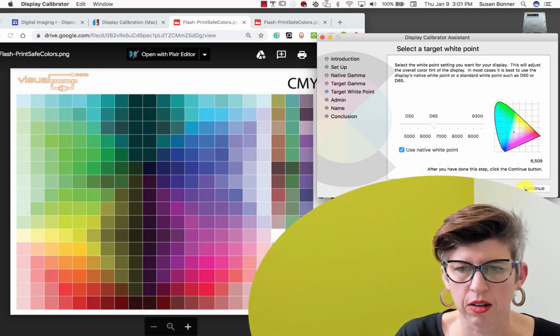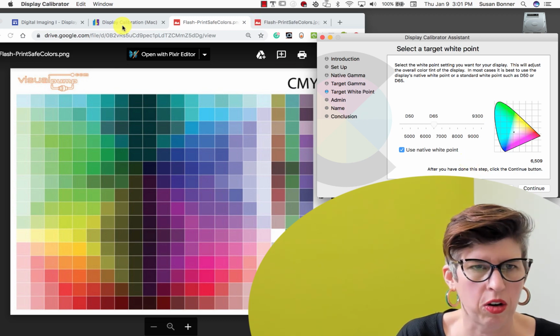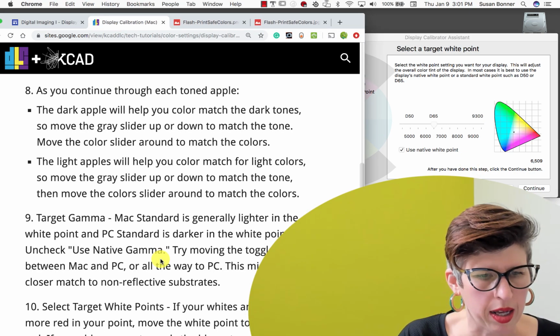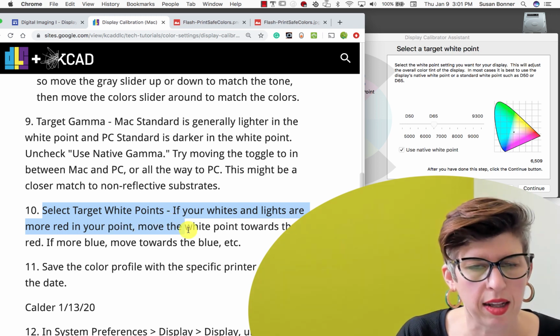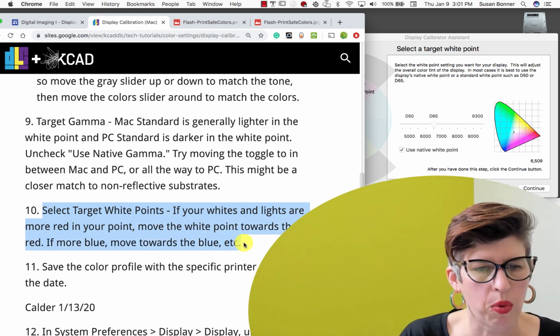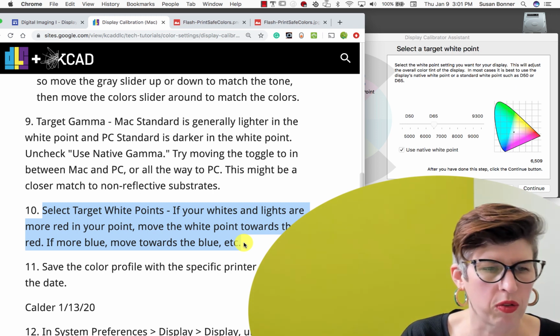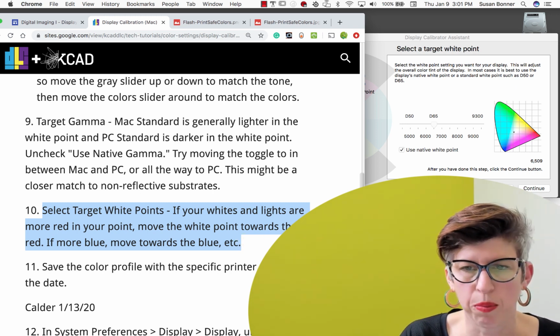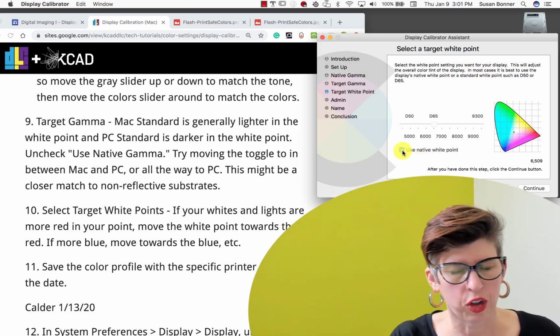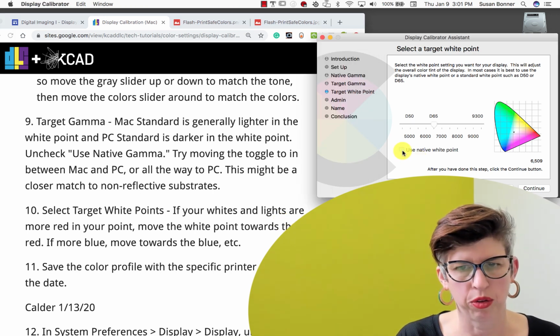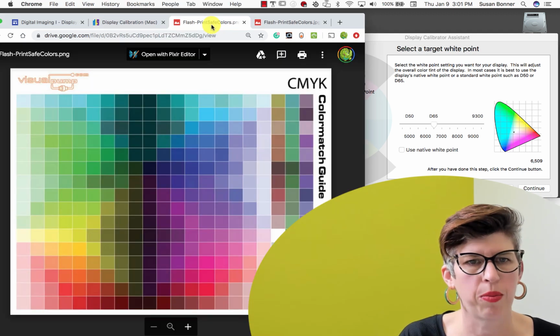I'm going to hit continue for the target gamma. And then target white points. Let's talk about that. Select target white points. If your whites and lights are more red in your point, move the white point towards red. If more blue, more towards the blue, etc. So I'm going to uncheck, and that way I'm going to be able to move it. So uncheck the target white points.